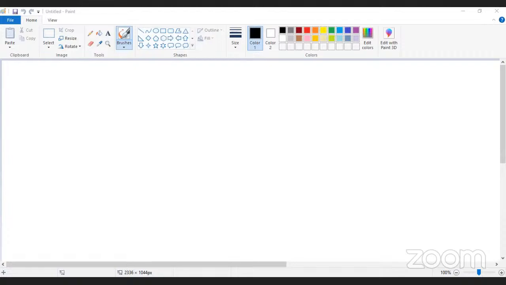Yes, sir. What can you see? Paint. Sorry? Paint, right? Paint, sir. Yeah, paint. Okay. We will see linear data structure.